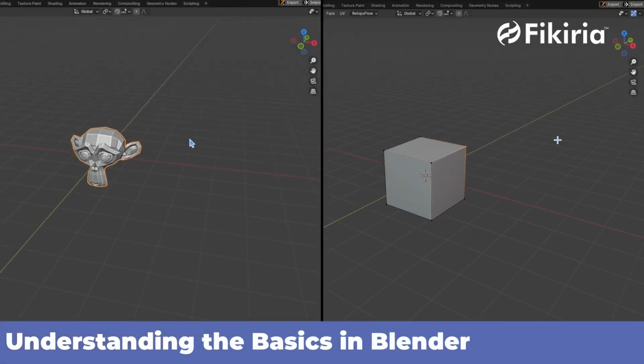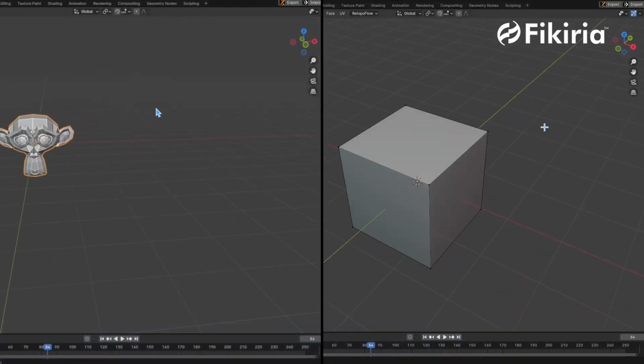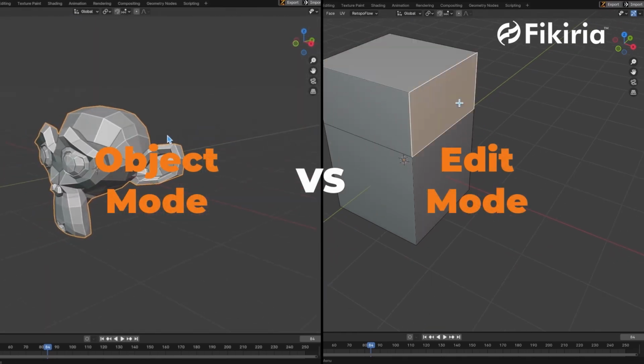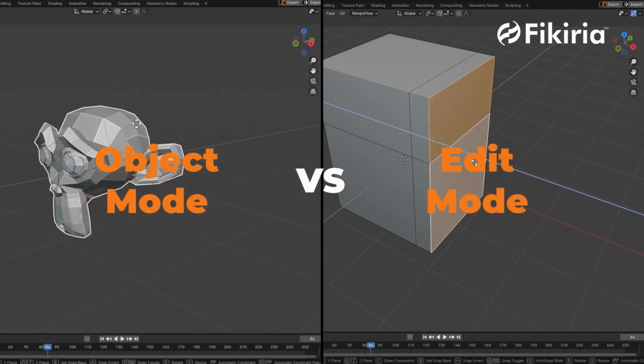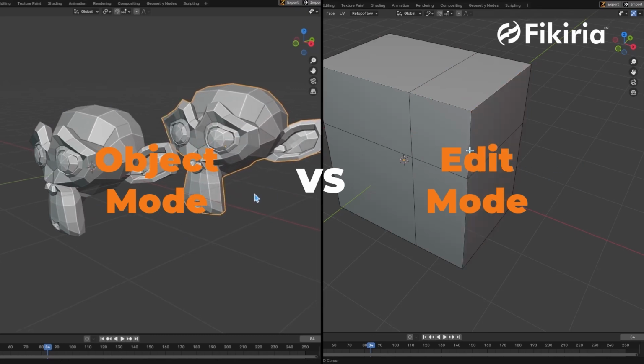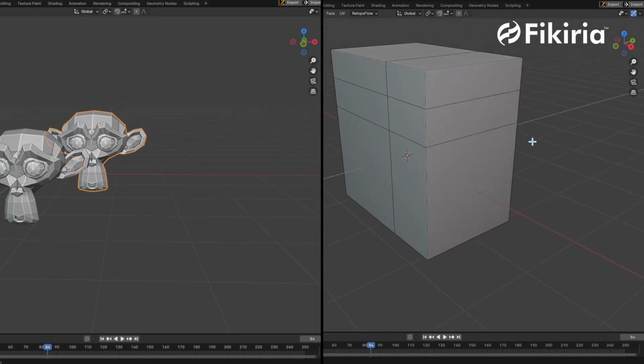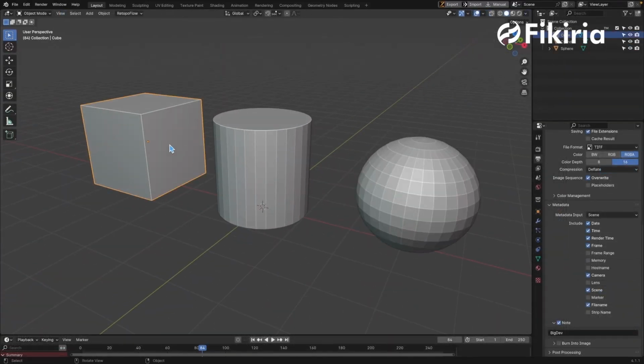Today we are diving into the most fundamental topic in Blender. Whether you're brand new to Blender or just need a refresher, understanding these two basic modes is critical for creating and managing your 3D models. Let's start with Object Mode.